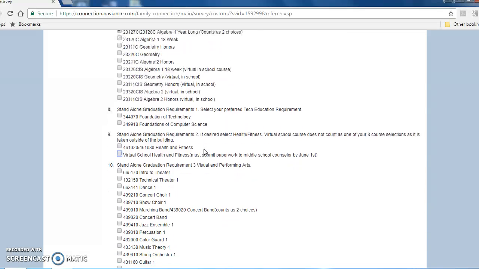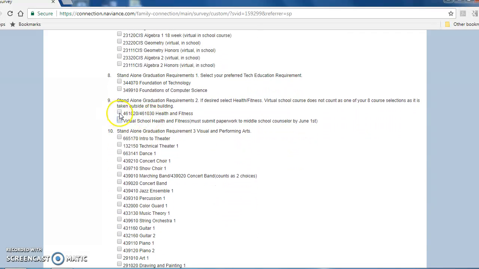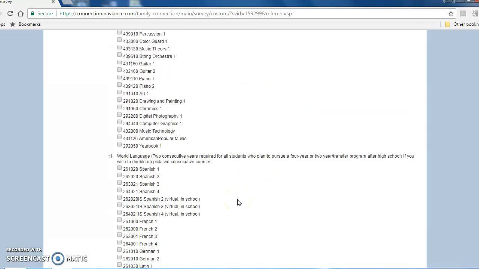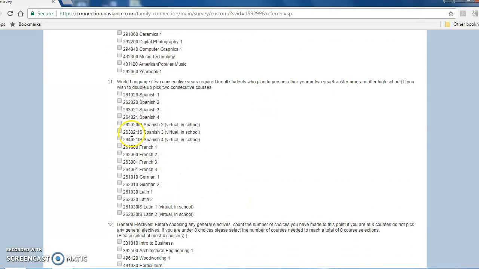So in my case, let's kind of bounce around a little bit. Let's say I want to take health and fitness in the building. That's going to count as 1 class. The health and the fitness together count as 1 class. So that gets me to 6 total credits. Maybe I want to start on a world language, so maybe I'm going to pick French 1. That gets me to 7.